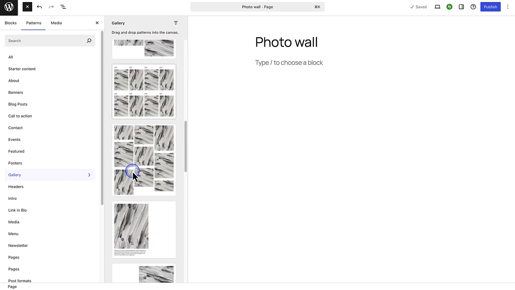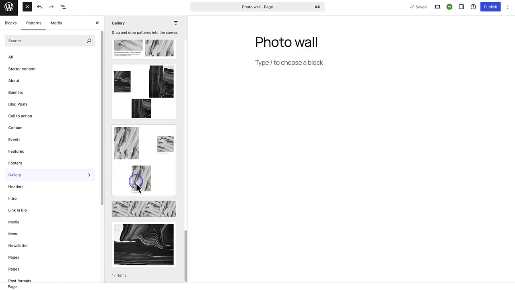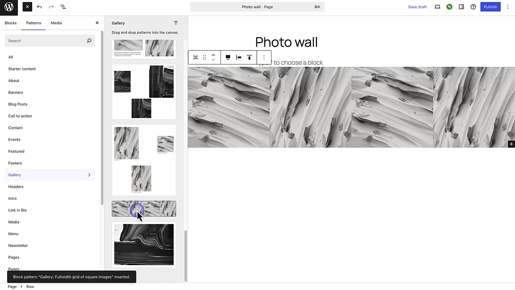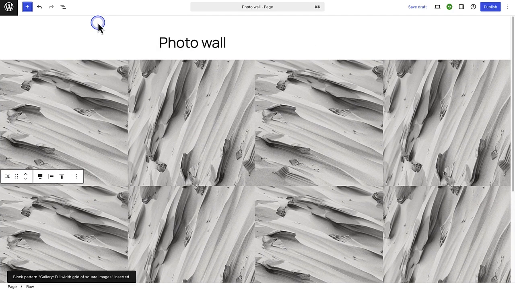So we're going to scroll all the way down to the bottom, as we are after the pattern named Gallery Full Width and Square Images. To insert the pattern, merely click on it. And to add another one, we can click on it again. Then we can close the sidebar settings and start editing.